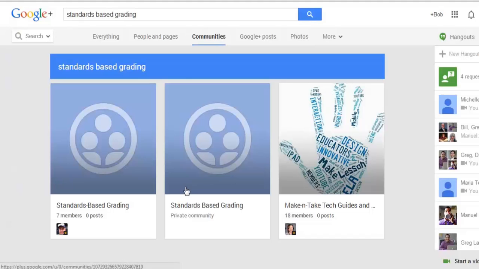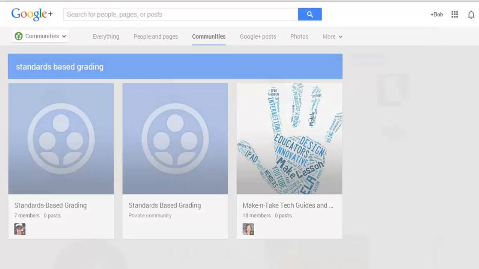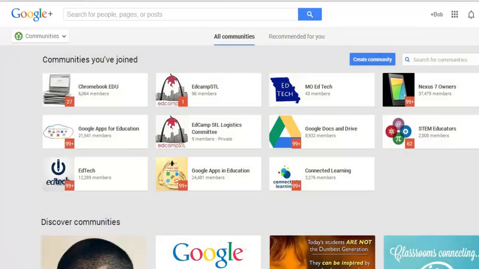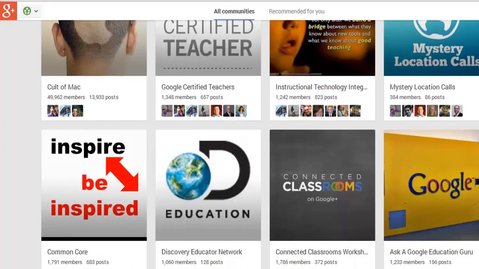And you can see some of the communities. We have a private community which you can't join. And you can see this community only has 7 members. So you're not going to get some of those big communities that maybe you're looking for. And there may not be a large community based on your topic, but many of the large topics are going to have one. I tend to use this a lot, especially as I'm learning more about Google Drive and Google Apps for Education. I found lots of great Google resources on here.